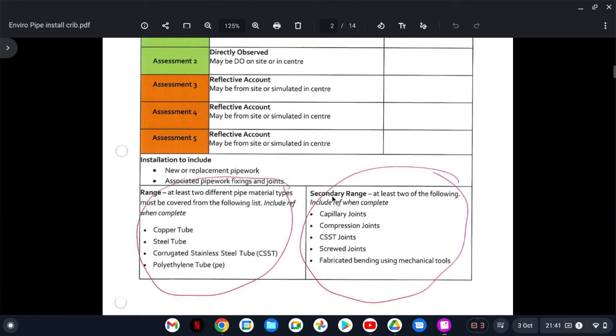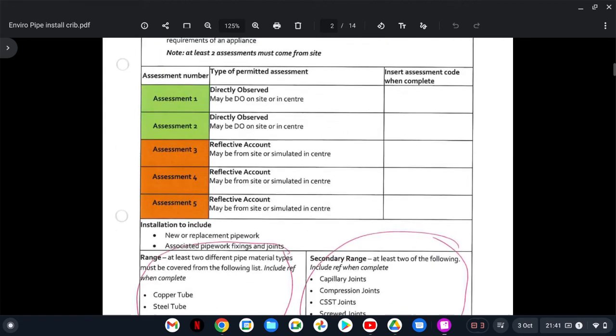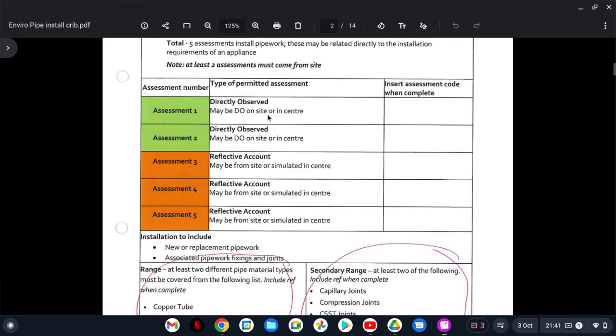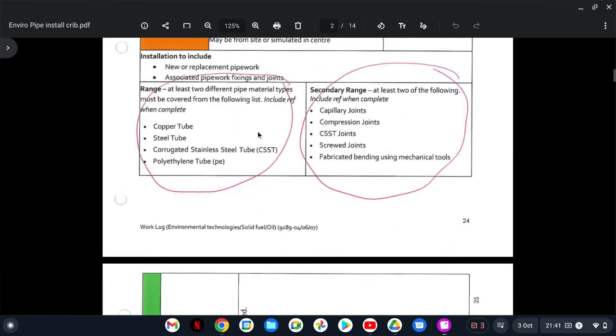Similarly, there is a secondary range. At least 2 of the following include, so your compression joints. So how you're joining the material. So it's capillary joints, solder joints, compression joints. So that should be quite simple for you to meet that range. This range may be a little bit more tricky, and you liaise with your assessor to make sure you can meet the range according to the direct observation requirements.